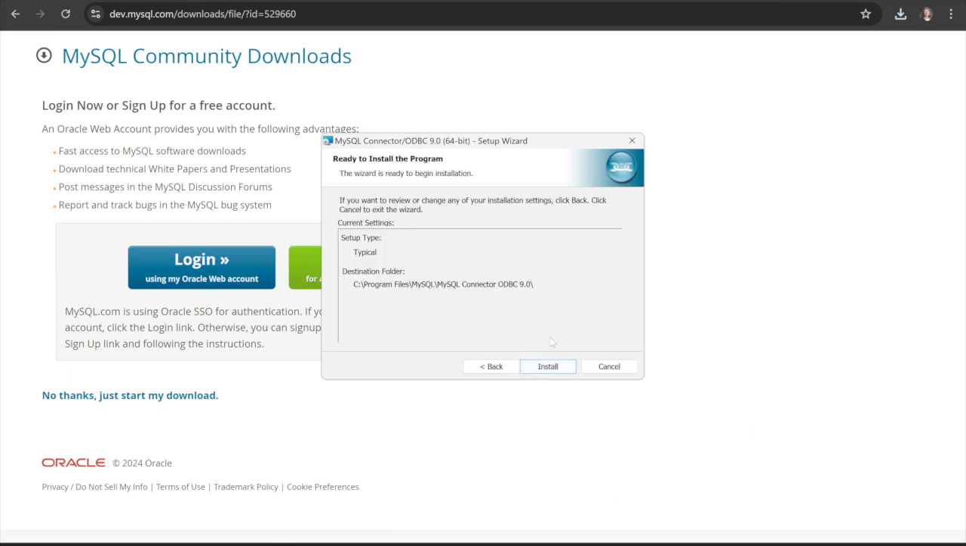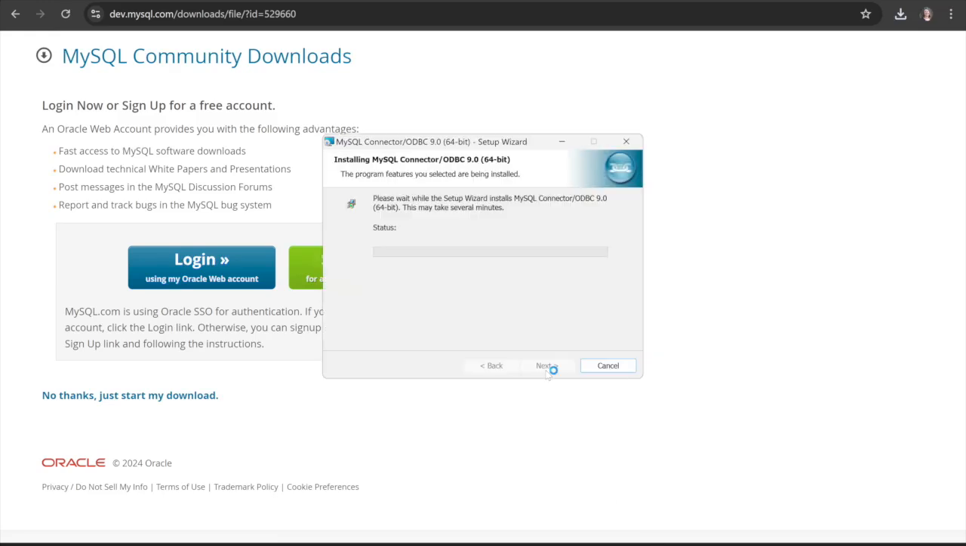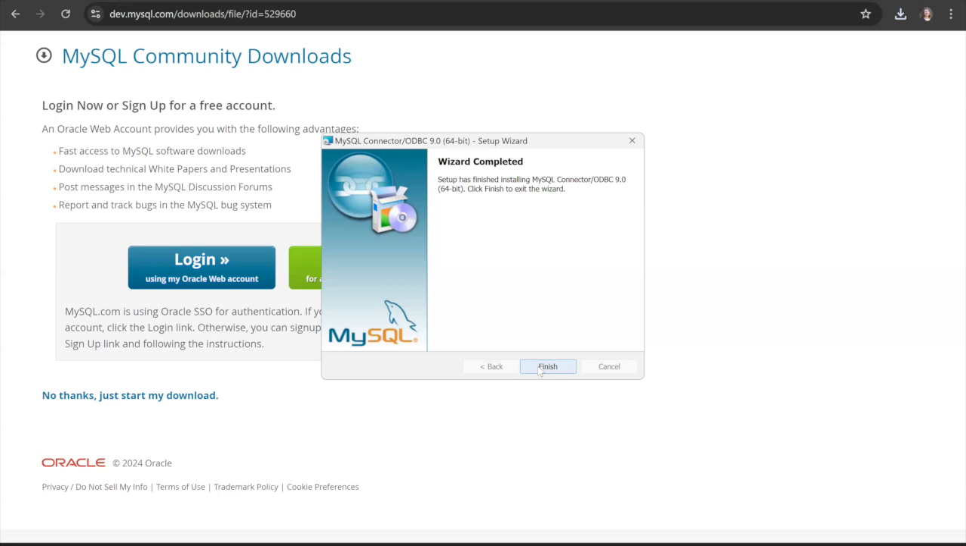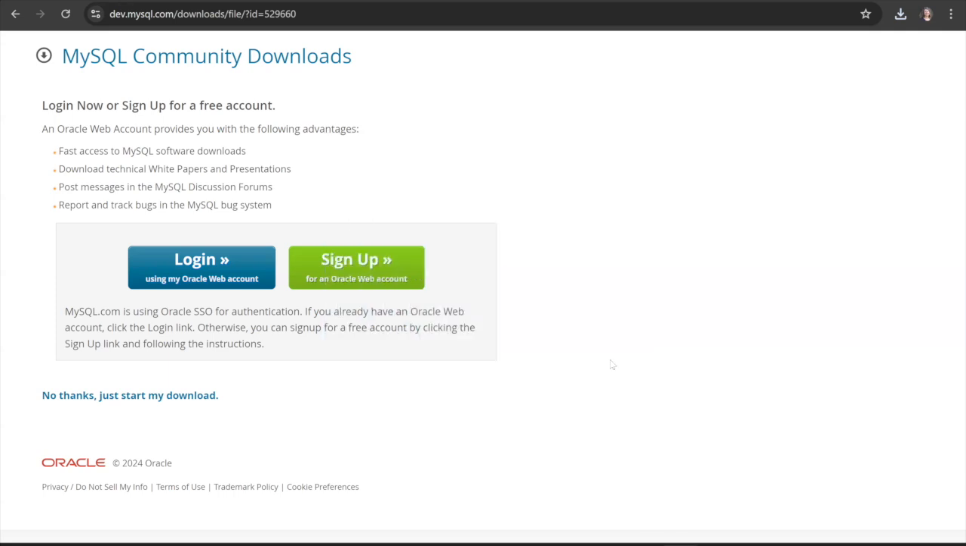Let's install. When you install, you may get a pop-up about security. Just click yes. Okay, the installer has finished. So I'll click finish. So that was step 1.